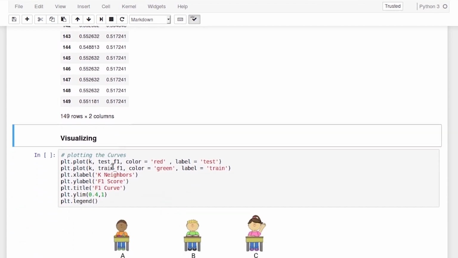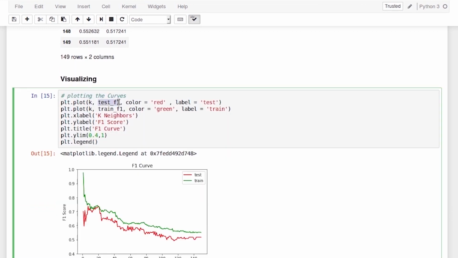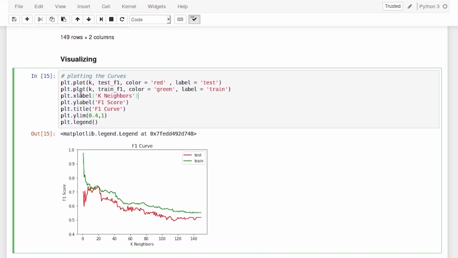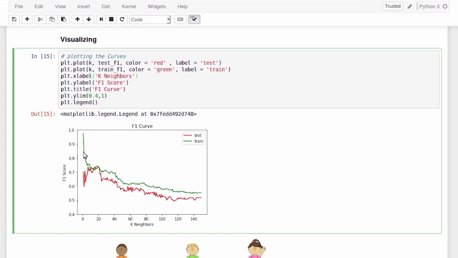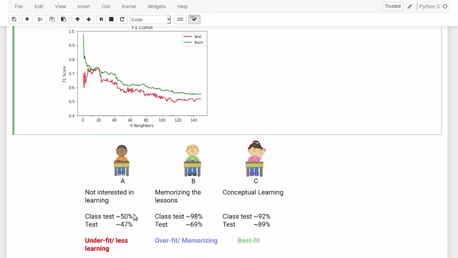So let's do that. Here I'm plotting the curves. We are plotting test F1 against the value k and then train F1 against the value k, and we are setting the colors red and green to differentiate. So here is the plot. This green line shows the train F1 score and the red line gives us the test F1 scores. Now if you notice, the test score is essentially the same as the elbow curve that we saw previously. And other than that, we can also relate this graph to the student example that we covered previously.